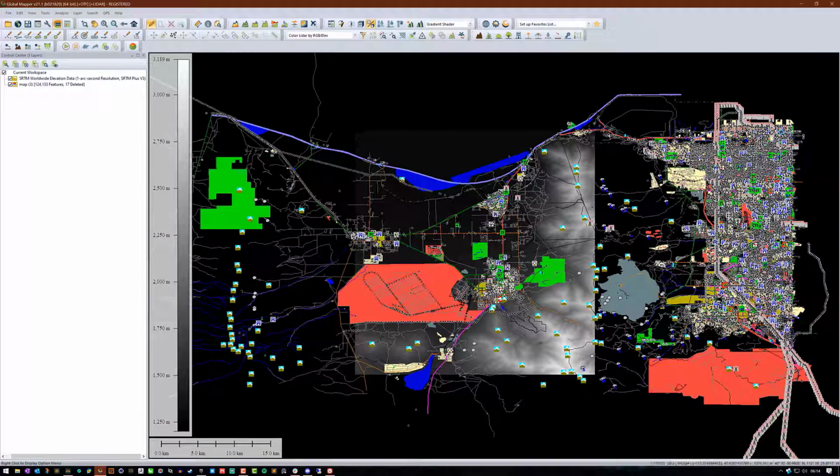Alright, so we have our data loaded, and now we need to separate all these features out so we can be selective on what we want to export.